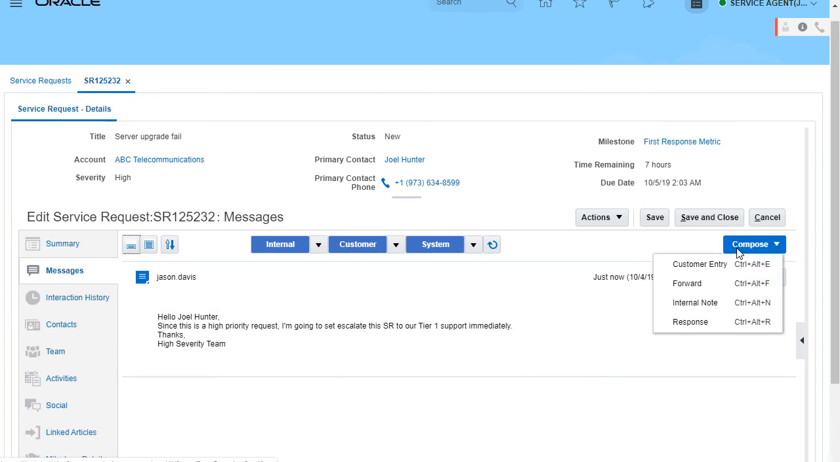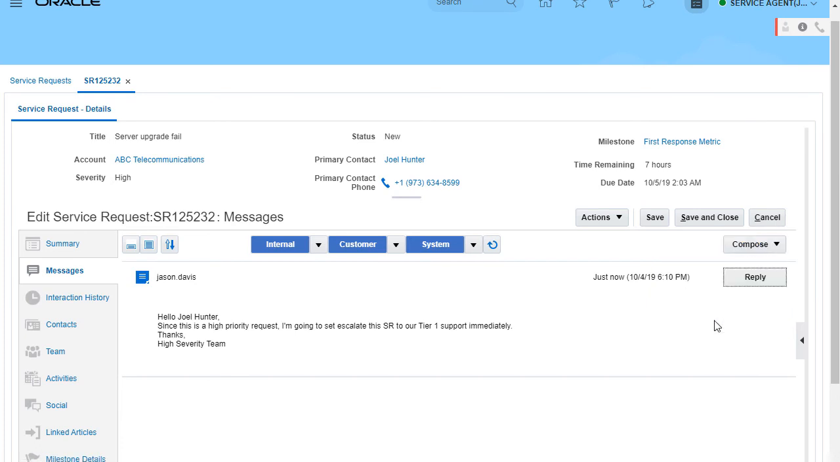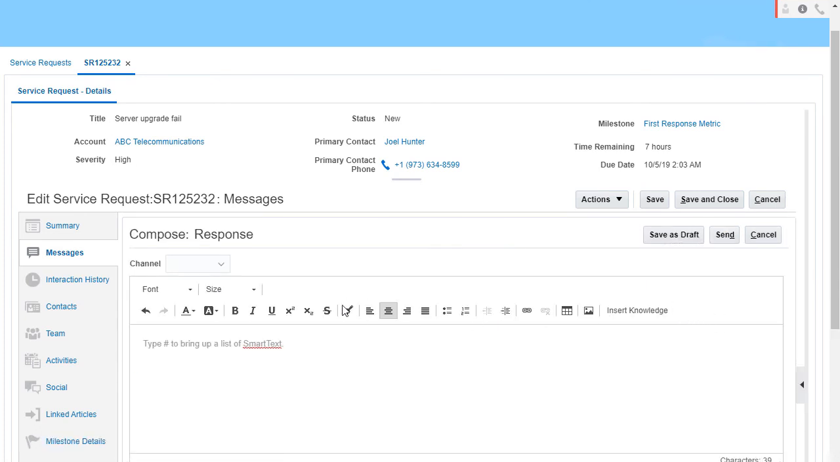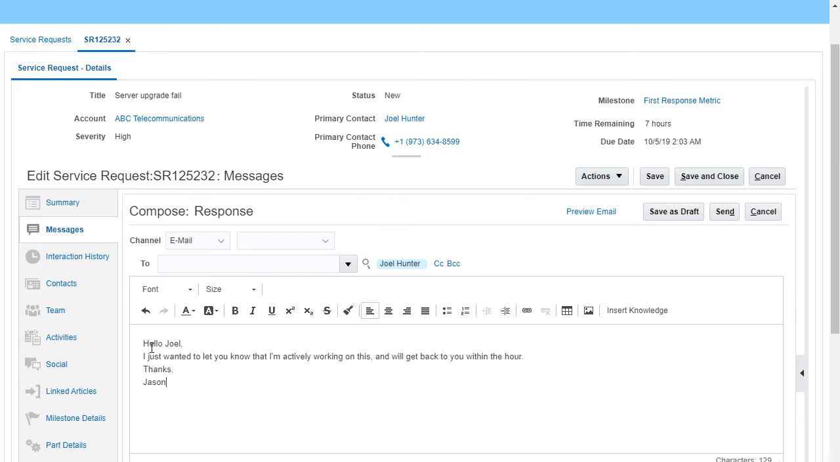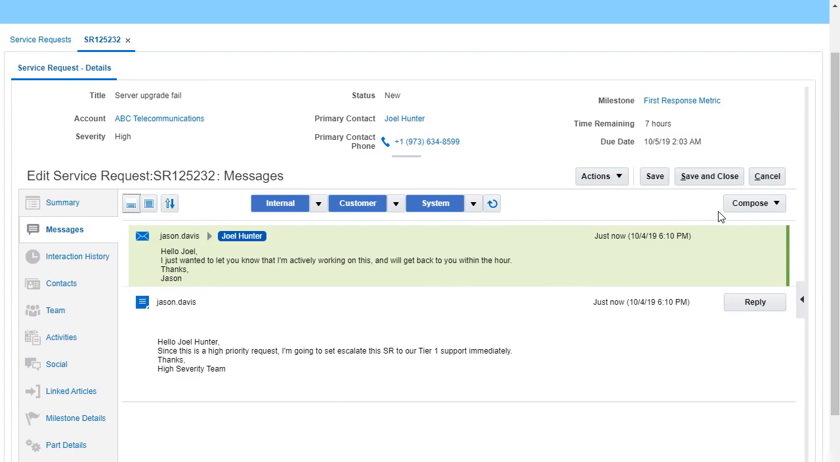Finally, I want to respond to the customer to let him know that I'm working on this SR. I want to respond by email. Notice that the primary contact is added automatically, but you can also add others if you want. Now, here's my quick message to the customer. That looks good. I'm ready to send the update. All right, I'm all done updating this SR.